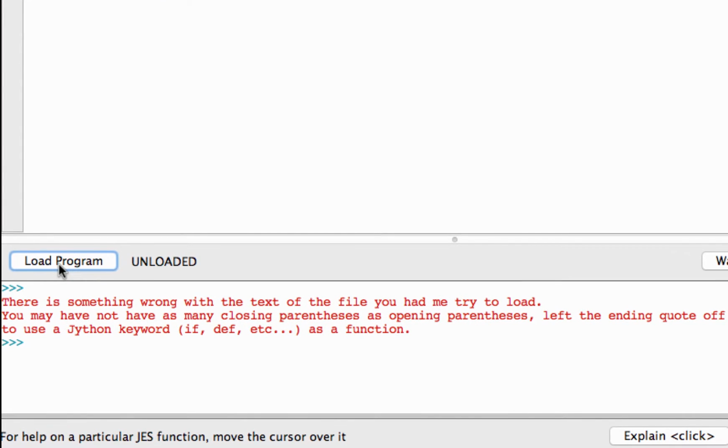So I load the program. Uh-oh, something went wrong with my file. So reading, you will see that a closing parentheses or an opening parentheses was left off. So this gives you an idea as to what may have happened in your code.